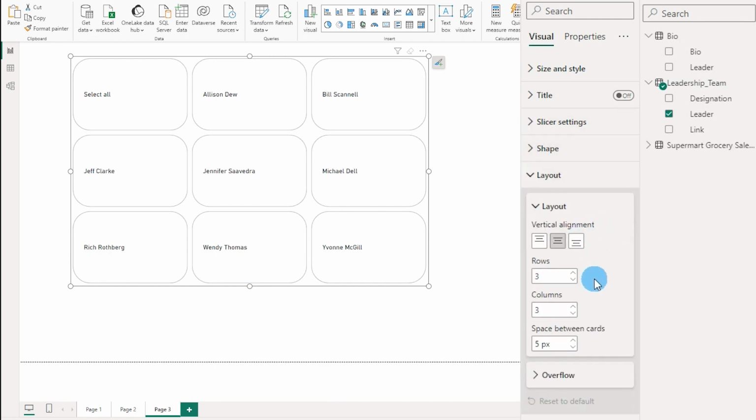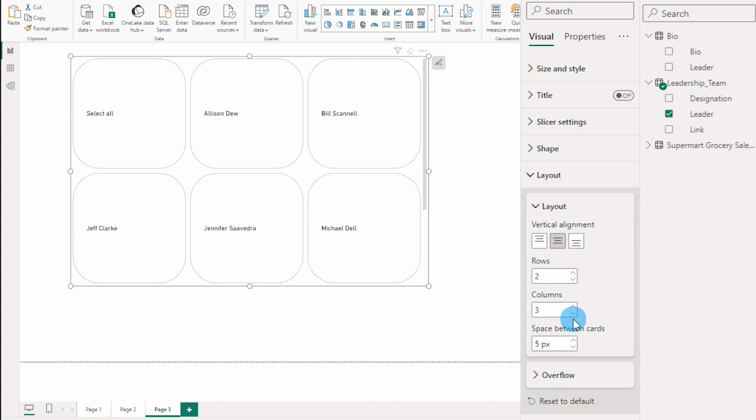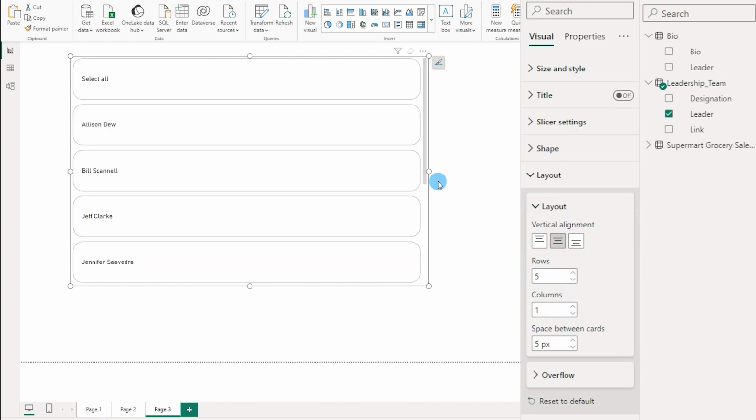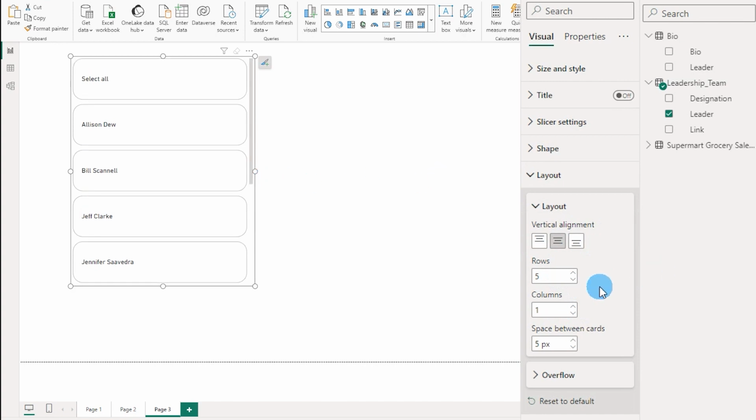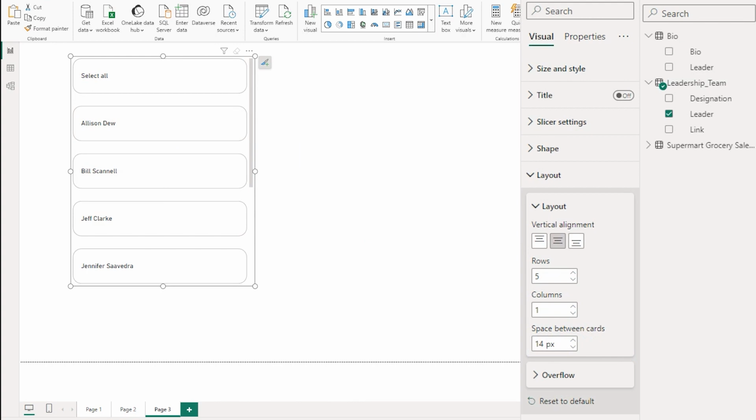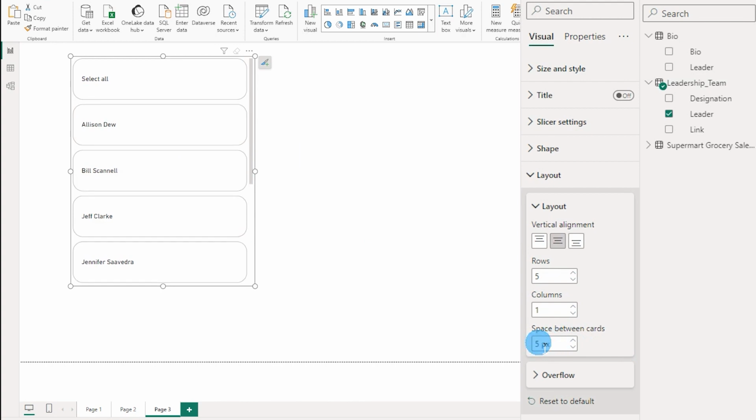Here is where you get to choose how many rows and columns you want to display. In this case, let's go ahead with just one column and maybe about 5 rows. So let's stick to this, and then we can make changes as and when we move ahead. And then there's also space between the cards. So the space that you see here between the cards, if I increase the space over here, you will see a bigger space. And then for now, let's stick with 5 pixels.